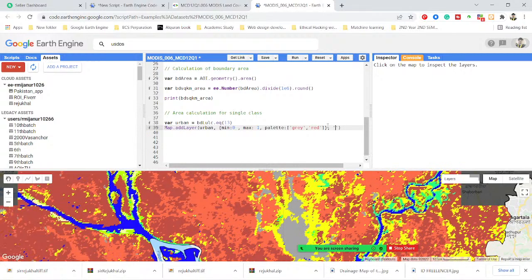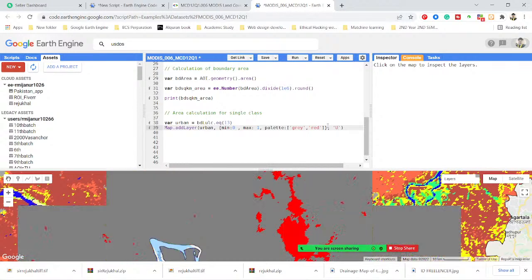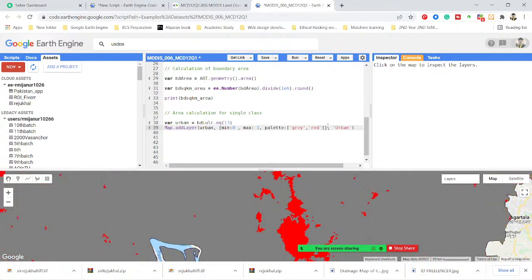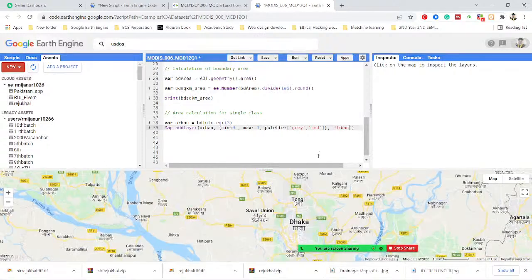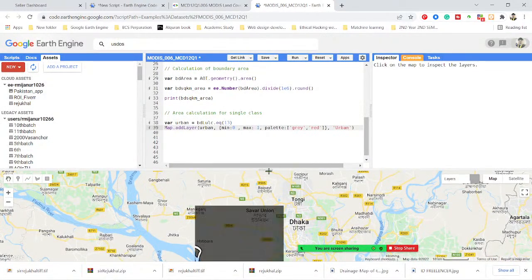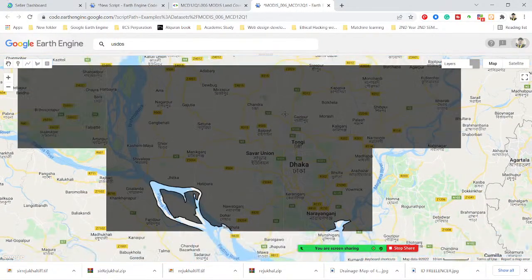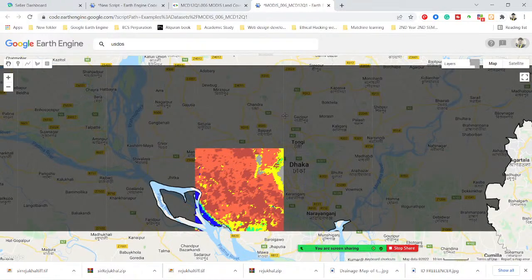Urban. Also give the layer name as urban. Okay, then other classes are shown in gray color.